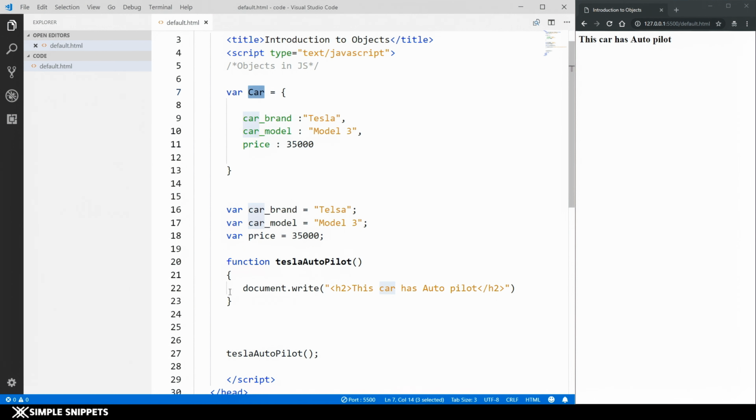Now we can also have functions inside this object, and when we create a function inside the object, it is basically called a method. So it is just a different naming convention. Essentially it is a function only, but when a function is inside a class or an object, it is termed as a method. Okay, so that's the naming convention.